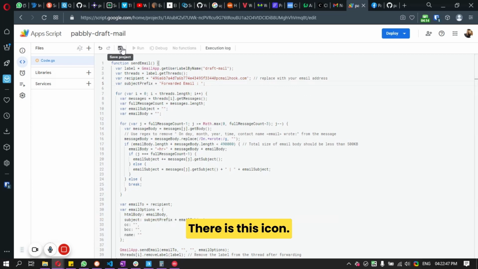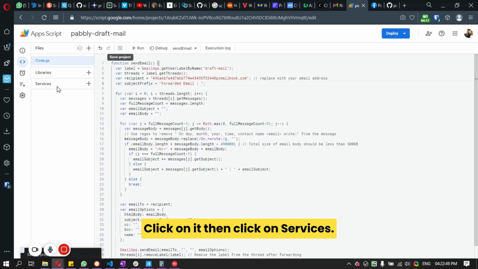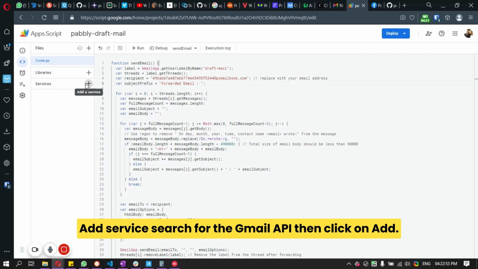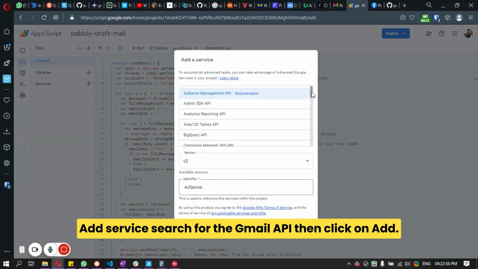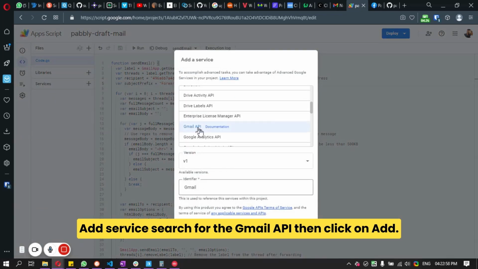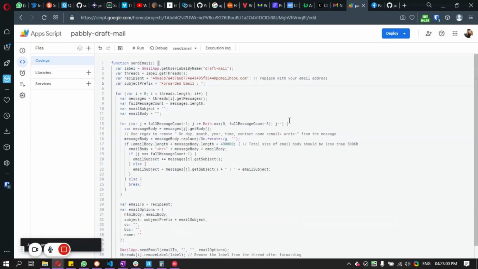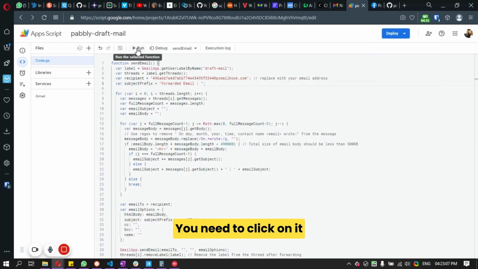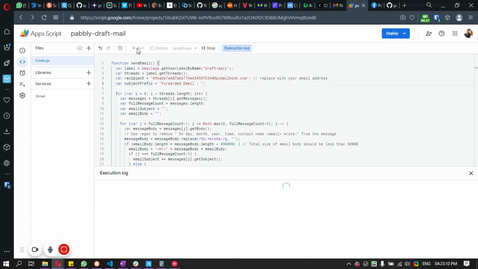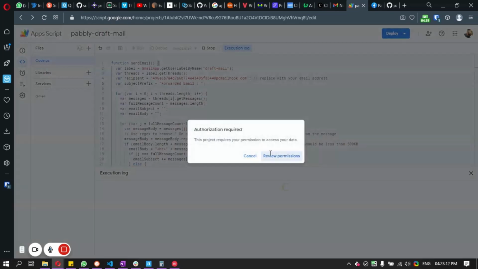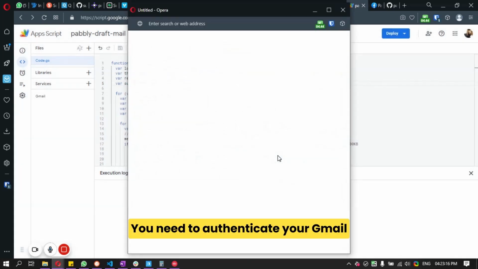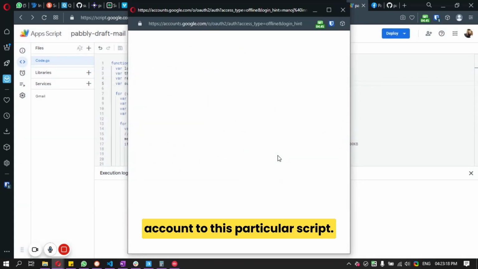There is this icon. Click on it. Then click on services. There is a services tab. You would have to click on add service. Search for the Gmail API, then click on add. Now it is being added. What we need to do is run this. There is a button here. You need to click on it. Then click on review permissions. You need to authenticate your Gmail account to this particular script.